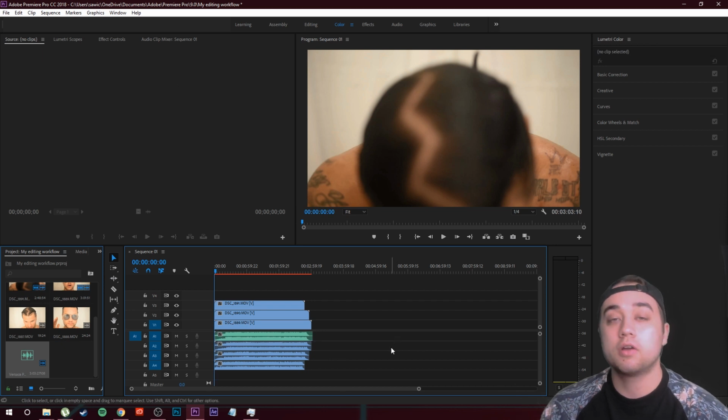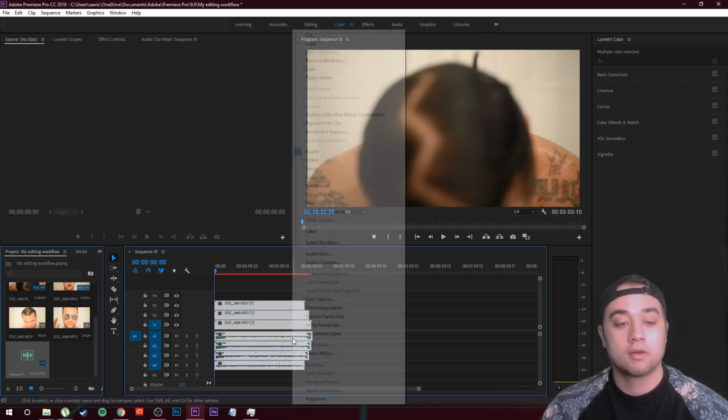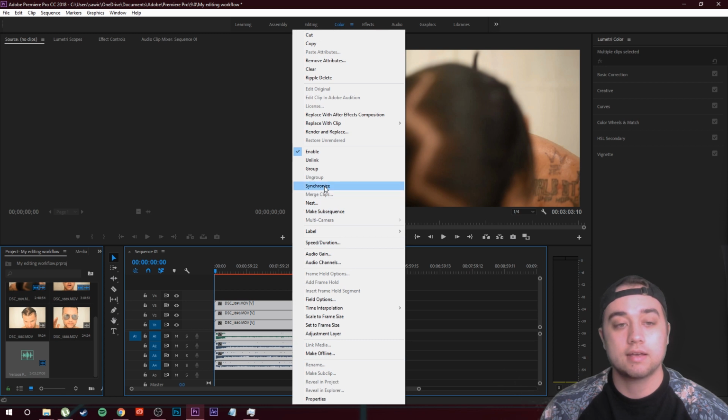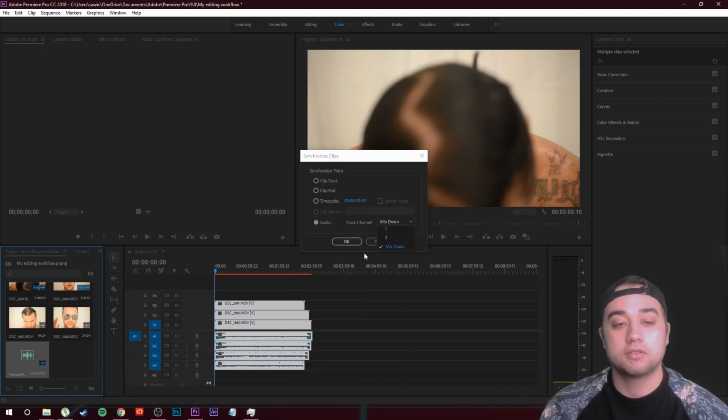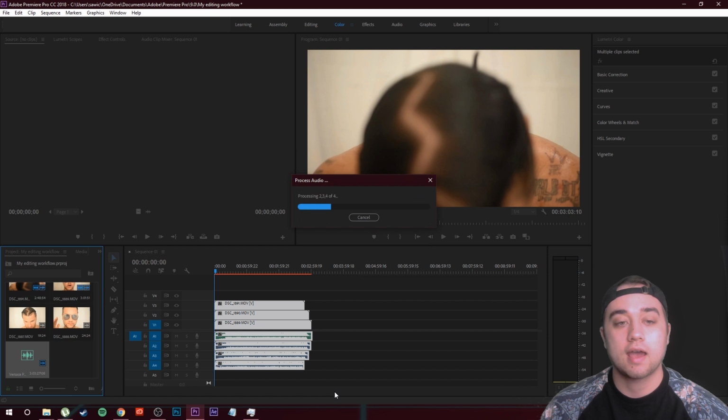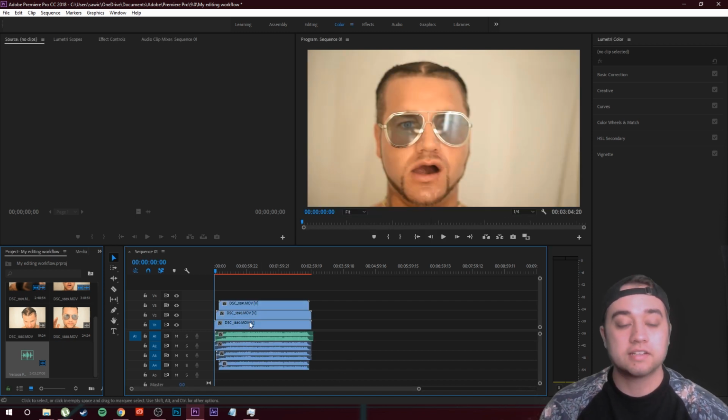Just like that. Now all you need to do to sync your audio is select all of them, right click, click synchronize, and then select whatever audio you want to sync. So track channel 1, click OK. The computer's going to do all the work for you. Okay, so we have our clips all synced.